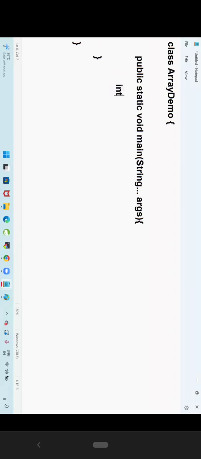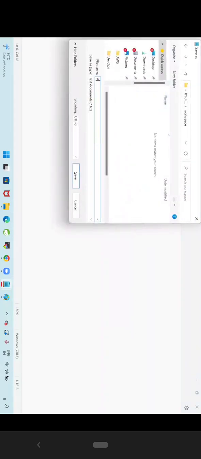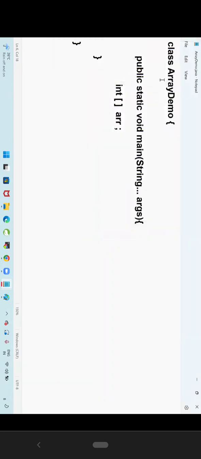Here I'm taking an integer array. What I have done is I have just declared the array. Did I create the array? No, I have just declared the array. Now save this. I'm going to name it ArrayDemo.java. My file name and my class name both are the same.